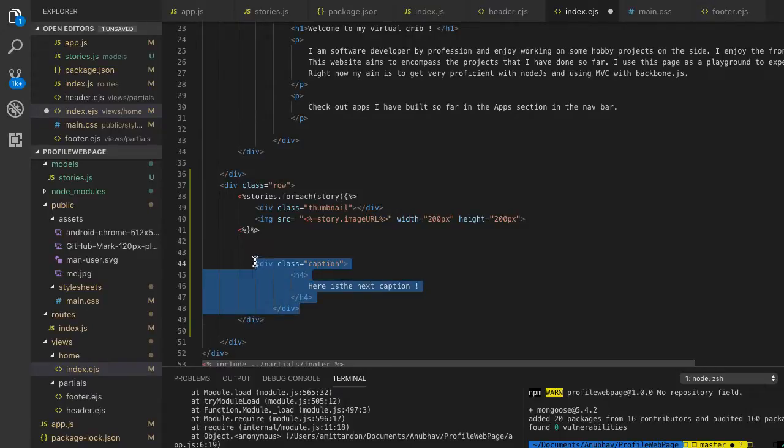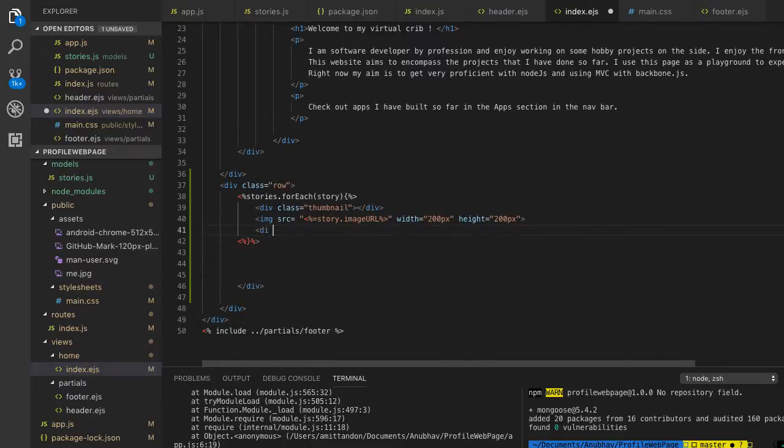I'm just going to do that. Yes, caption. And I'm going to have a paragraph, and this is going to have the story dot brief description. Okay, so there you go.